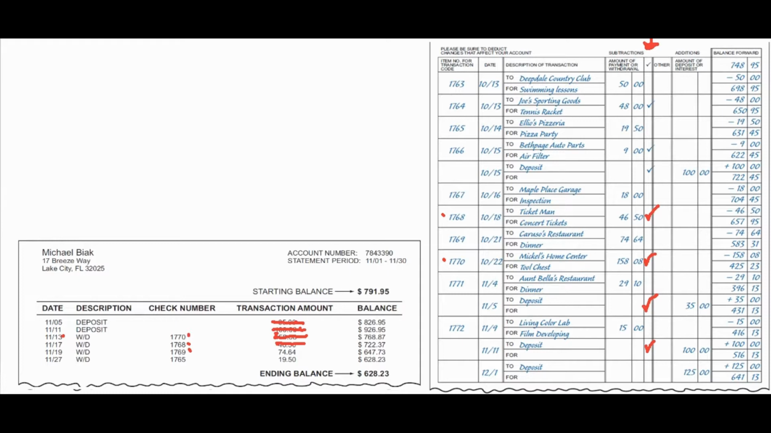And then we have another check, 1769. There's 1769 with $74.64. There it is. So we check that one off and cross it off our statement. And our last transaction is 1765 for $19.50. And we're good to go. Those are all the transactions that are on the bank statement.